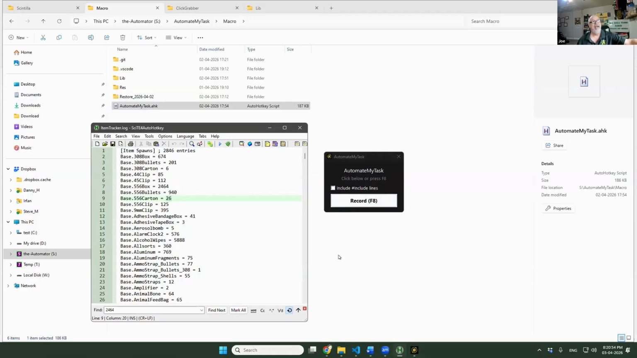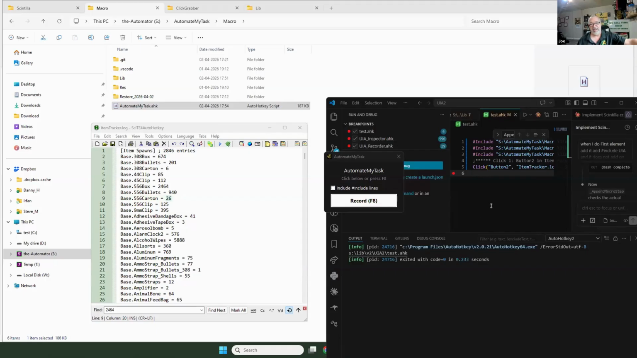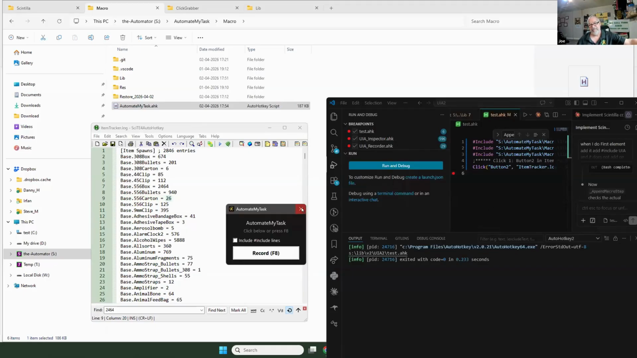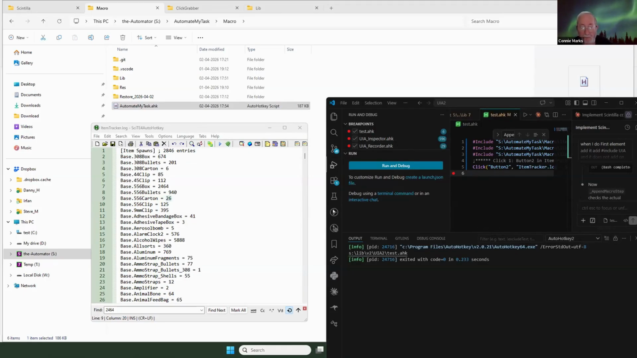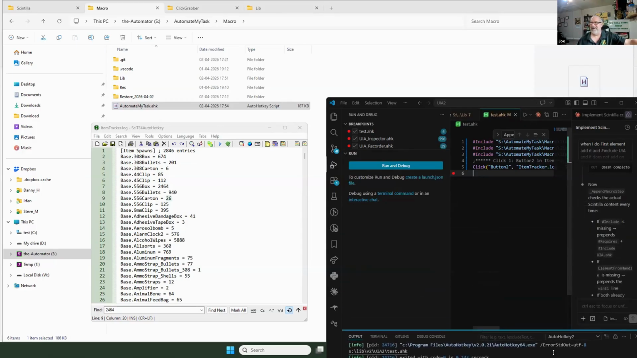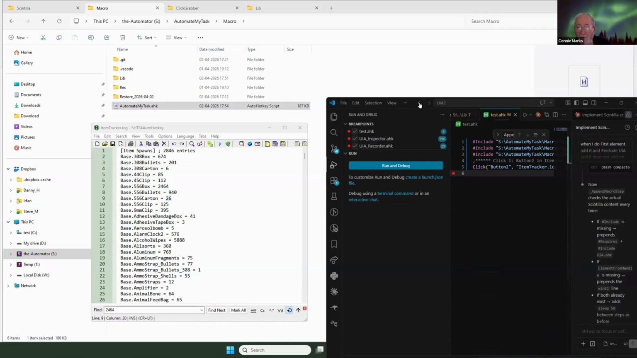But first, we need to stabilize our UIA library, and then we'll start working that in. So it's kind of like Ultimate Spy, an ultimate macro recorder. Yeah, it's smart enough to realize what you're automating.